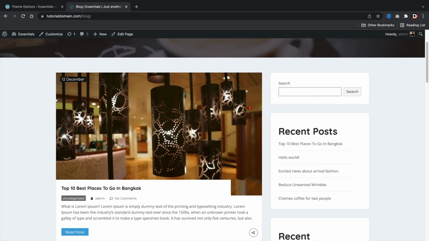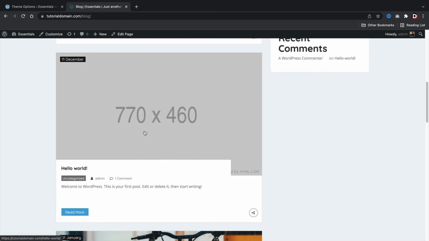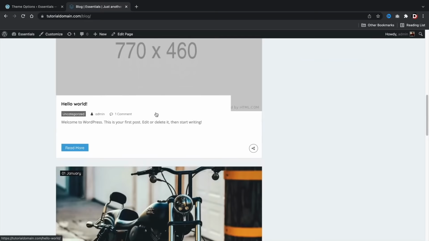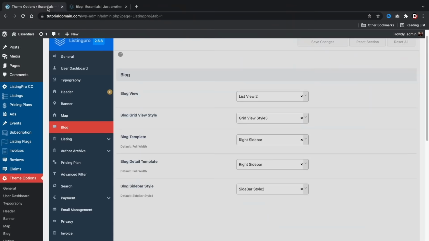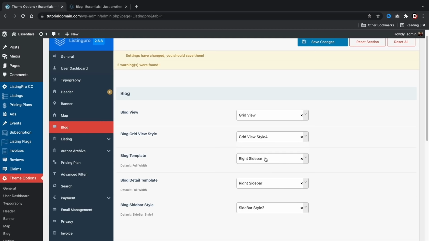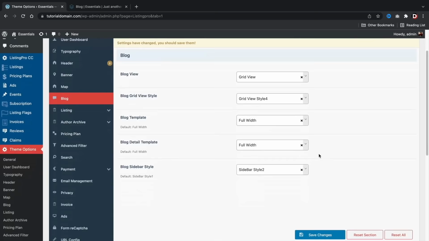Now this is a post that was created by default when we installed WordPress. So we can delete this post at any time, just like we delete pages. And then, yeah, so we have all of our posts and everything looks pretty good. Now, one thing also, you guys can get rid of this sidebar if you choose to do that. So let's go back over here and let's just change this to four grid view. And also for the blog templates, we'll leave that to full width. And then for the blog detail, I'll also leave that as full width as well. And yeah, so we just got rid of our sidebar.